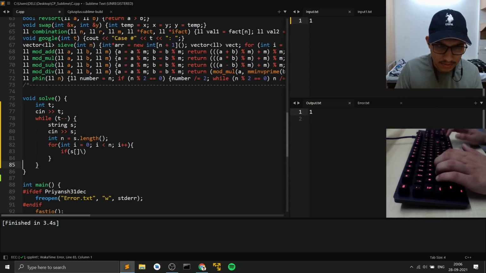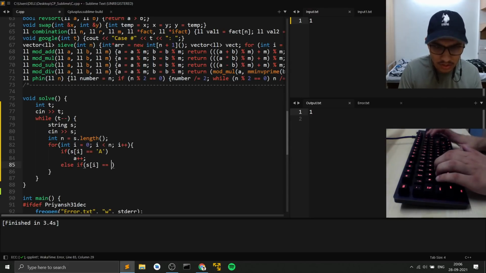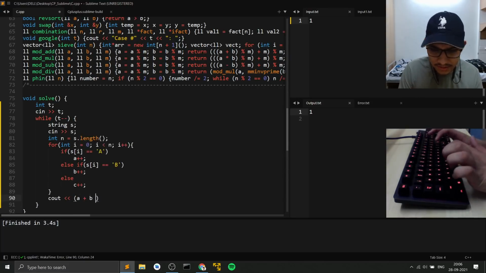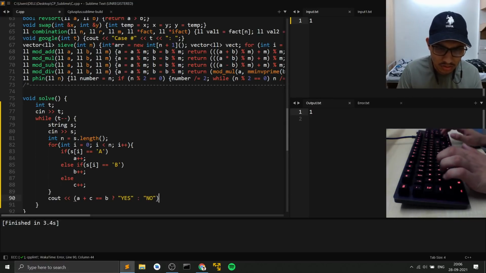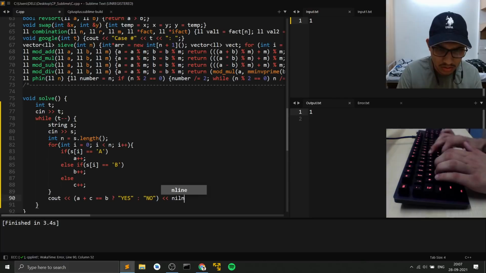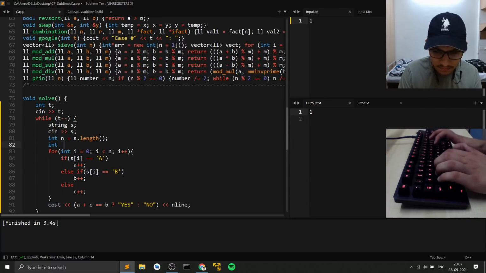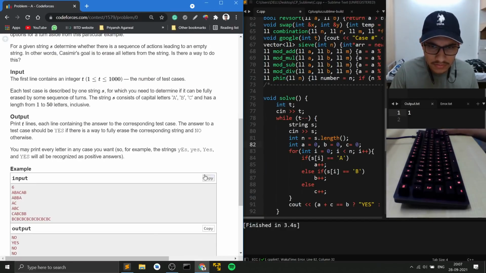So if S at i equals an A, then I increase A plus plus. Else if S at i equals a B, then I do B plus plus. Else I do C plus plus. So, cout: if A plus C equals B, in that case I just print yes. Otherwise, I print no. And I also need to declare these variables. Let's see if this is fine.